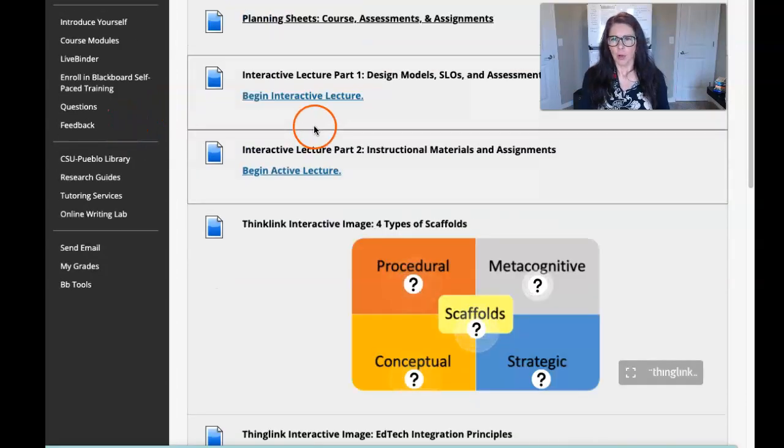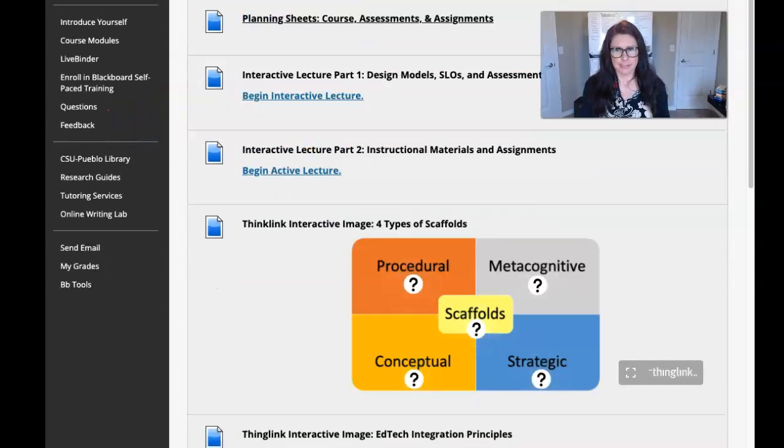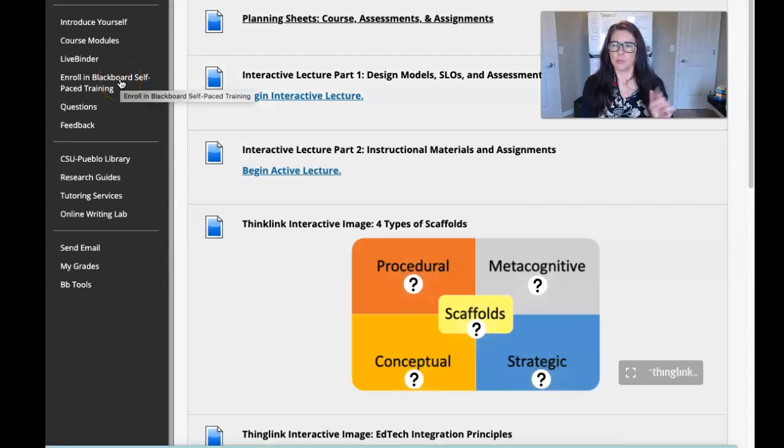If you'd like more help with using Blackboard itself, you'll want to enroll in the self-paced training course. We do have training webinars coming up, but you may wish to get started now by going through the self-paced course, or just enrolling in to maybe take your learning to a higher level. There might be features in Blackboard that you're not aware of yet that you could learn about in here. So that links you out to enroll in that course.